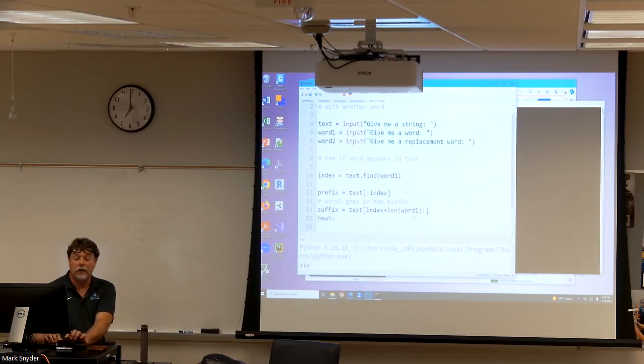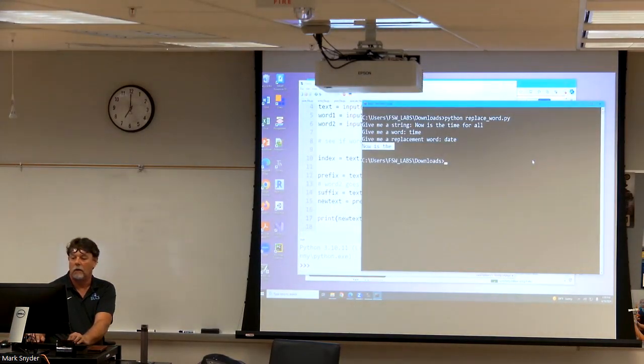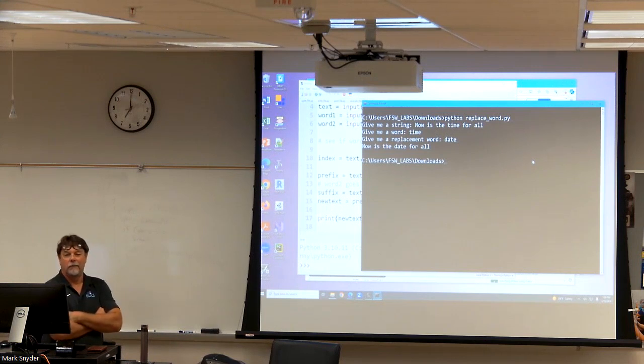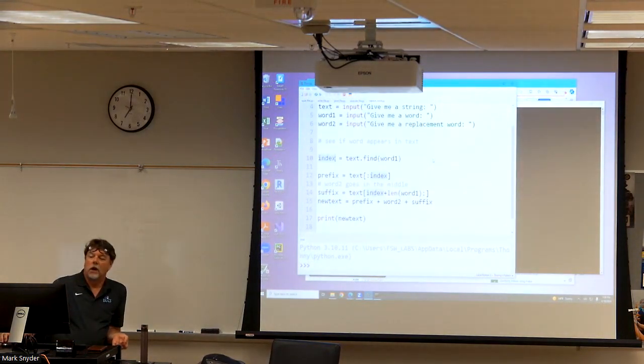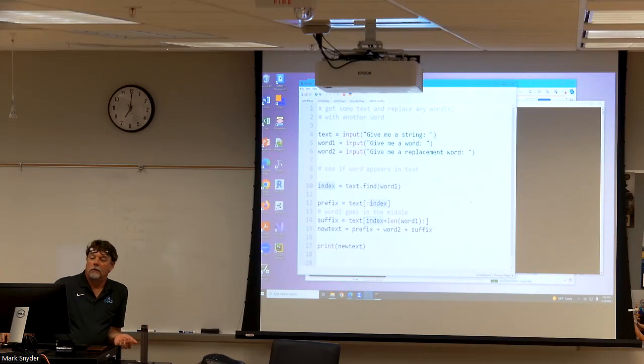Yeah, but we're going to say new text equals prefix plus word two plus suffix. Let's see if it does that. Now is the time for all. Time. Date. Huh. Isn't that awesome? Yep. So, cool. Now we have a script that can get some text and replace any word with another word.